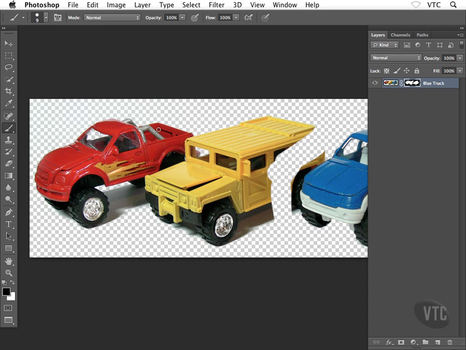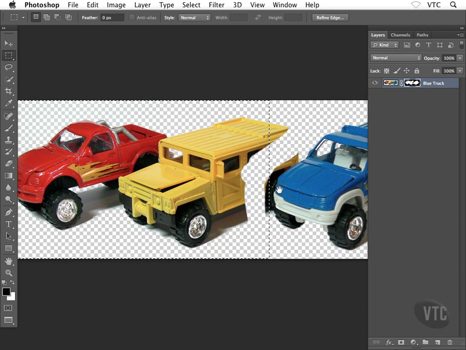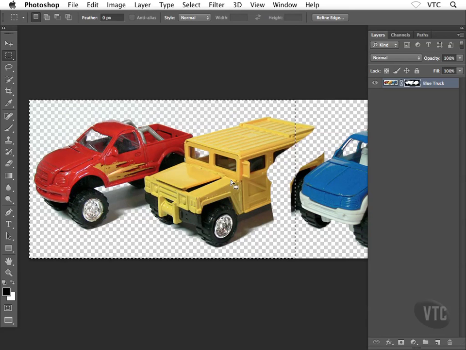I'm going to grab my rectangular marquee tool, and I'm going to create a big massive selection, something like this, right? Being careful not to overlap the edge of the blue truck there. So I'm basically selecting the area of the image that I don't need any longer. And what I'm going to do is fill this selection with solid black.